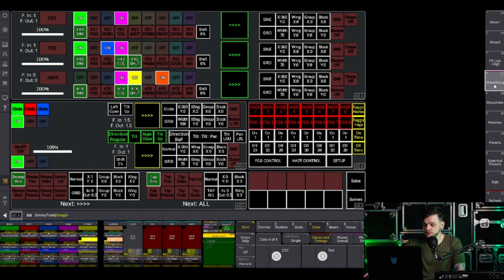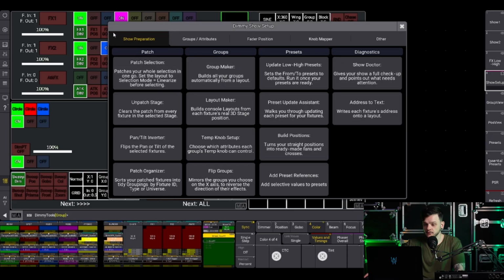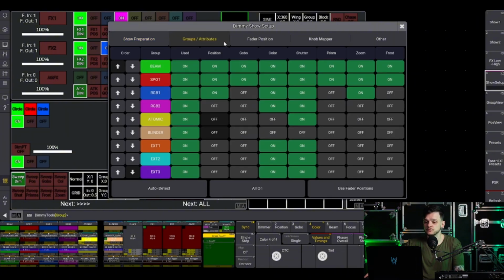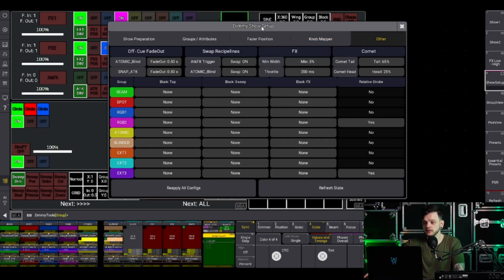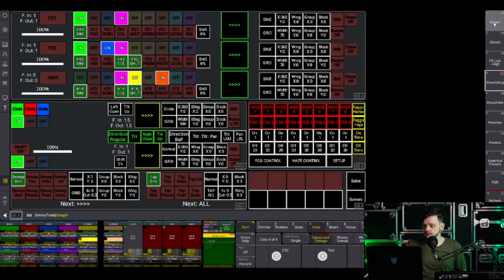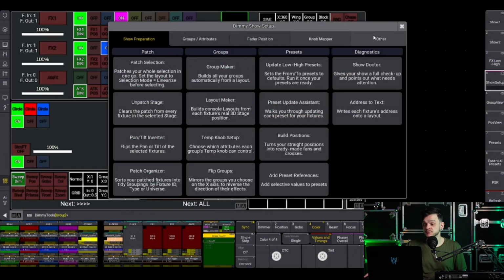And finally, let's open the show setup, which is your backstage area. Here you have all the tools you need to prepare a show file. In the show preparation tab, you have features related to patch, groups, presets, diagnostics, and you also have some other tabs that are really important for the show file, where you can set the groups and attributes that you're actually using and organize them. The fader position, which you can change here, the knob mapper for the pro tier, and some other functions. So basically, you're gonna use show 1 and show 2 to operate the show file, and the show setup to prepare your show file.